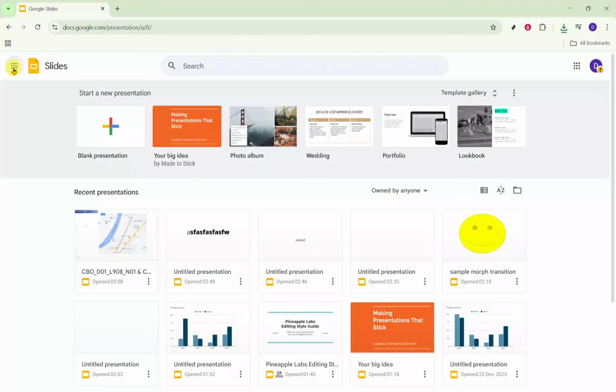In today's video, I'm going to teach you how to loop videos in Google Slides. By the end, you'll have a presentation that plays automatically and loops continuously, perfect for kiosks, lobbies, events, or any situation where you want your slides and embedded videos to run on their own.